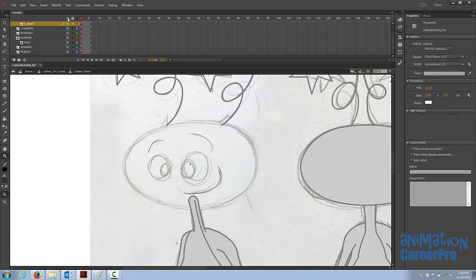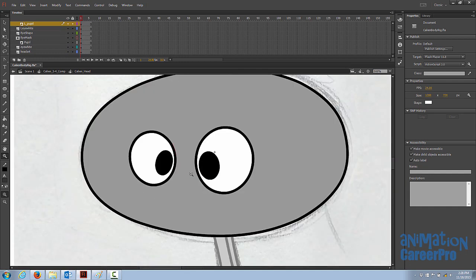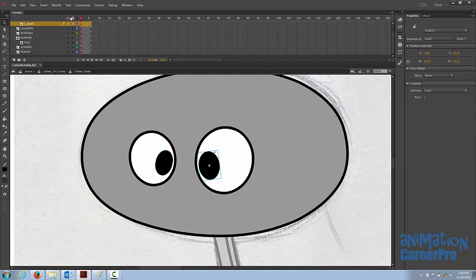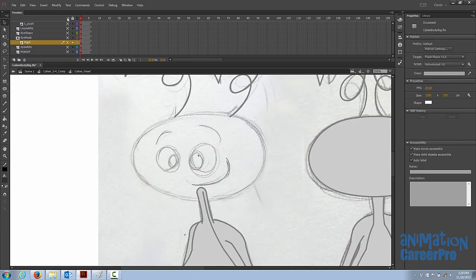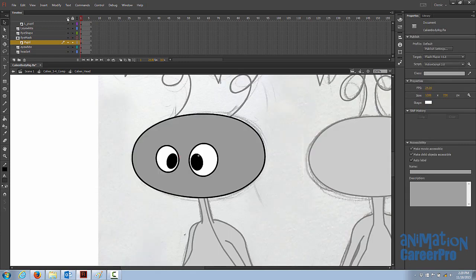It's real easy when you're creating a Flash character from a drawing. The drawing's got a lot of energy. You just want to try to uphold that appeal that the drawing has. I can see that the pupils are a lot bigger in the drawing. It's not so much matching the drawing perfectly as opposed to trying to get the Flash rig to look as appealing as the drawing does.